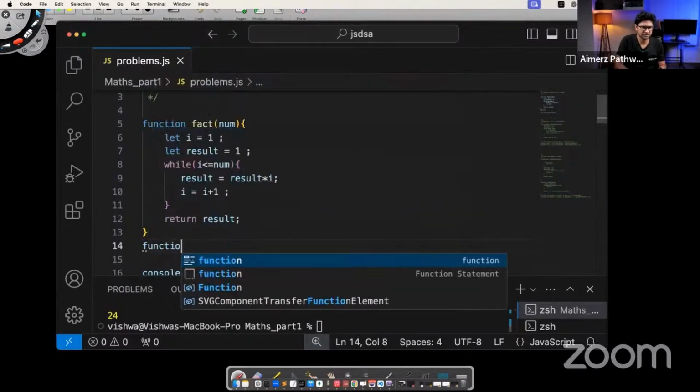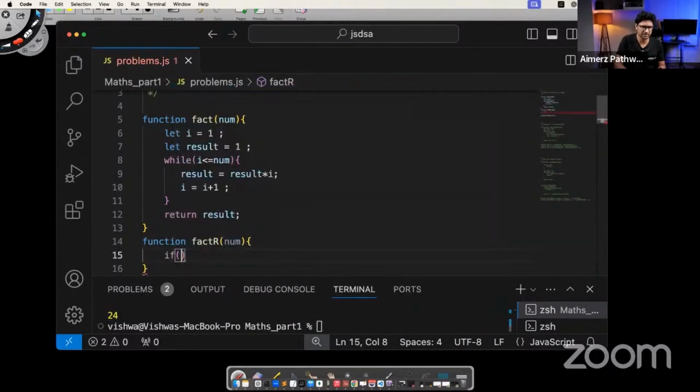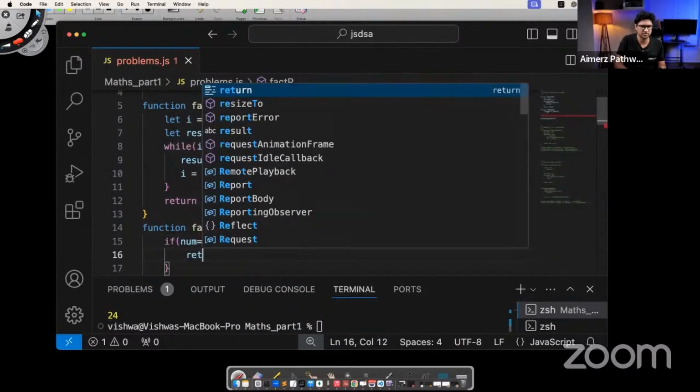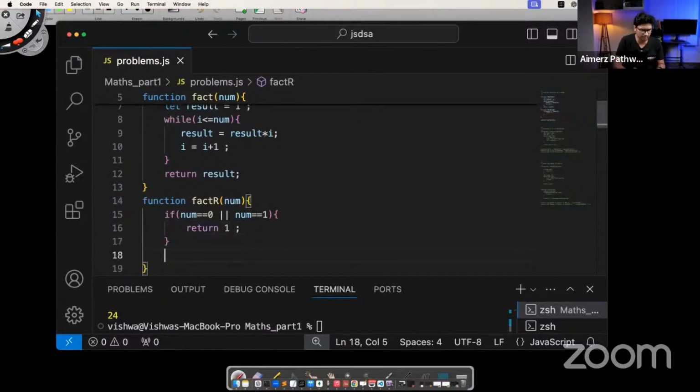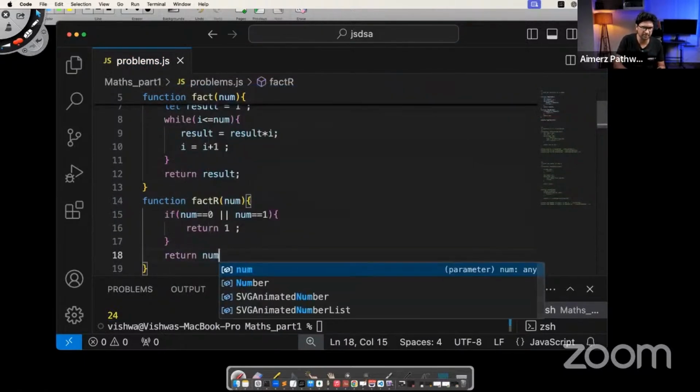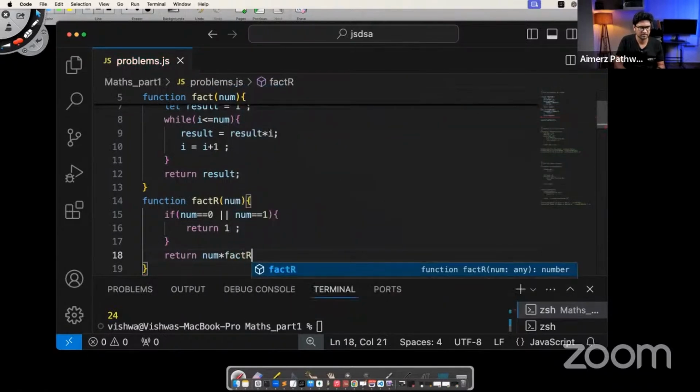I will say function fact r, right? First of all, I write the base condition. What is the base condition? If number is equal to 0 or number is equal to 1, in that case, I should return 1. Else, what do I do? I multiply number into fact of n minus 1. One of the most basic problems of the recursive approach.